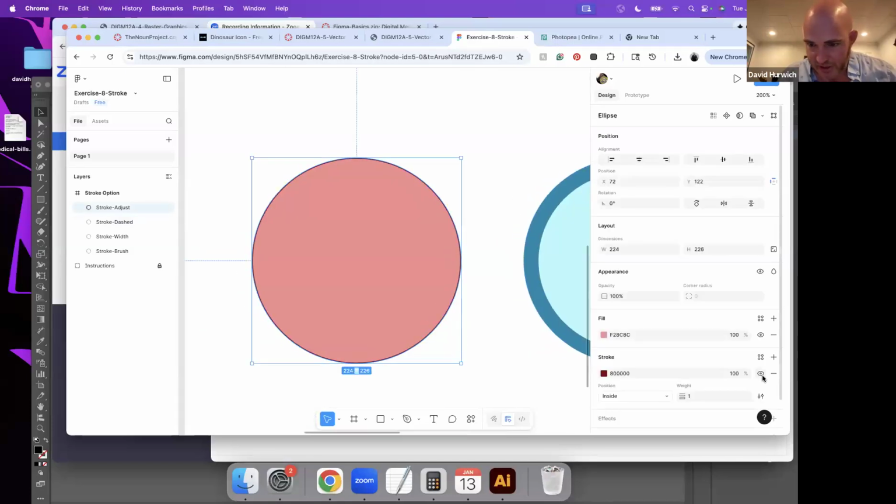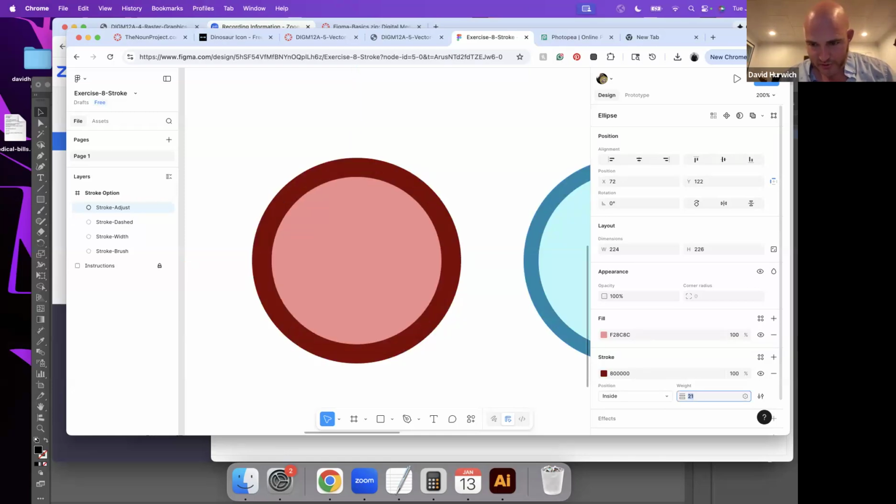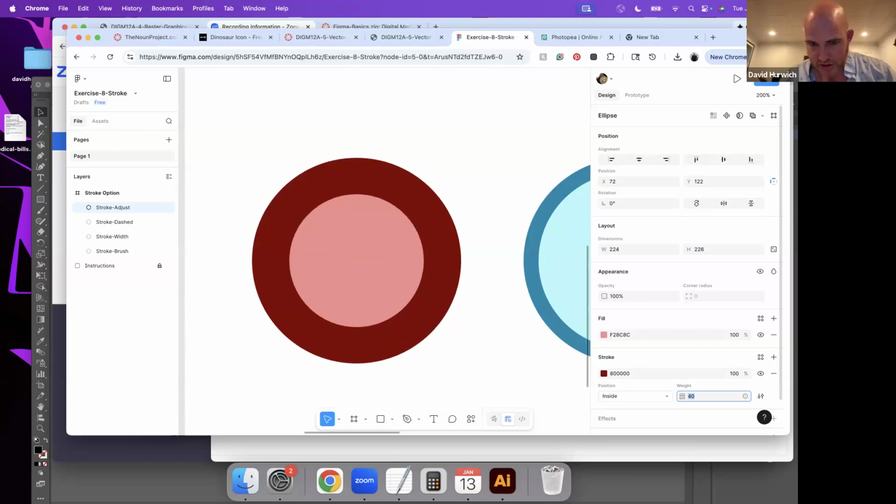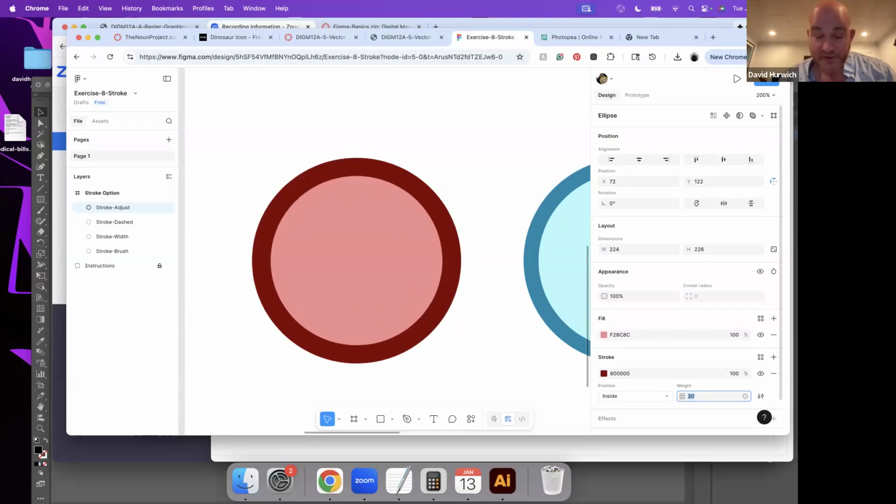As you can see here, this is the weight or the thickness of the stroke, measured in pixels. The higher the weight, the thicker the stroke.